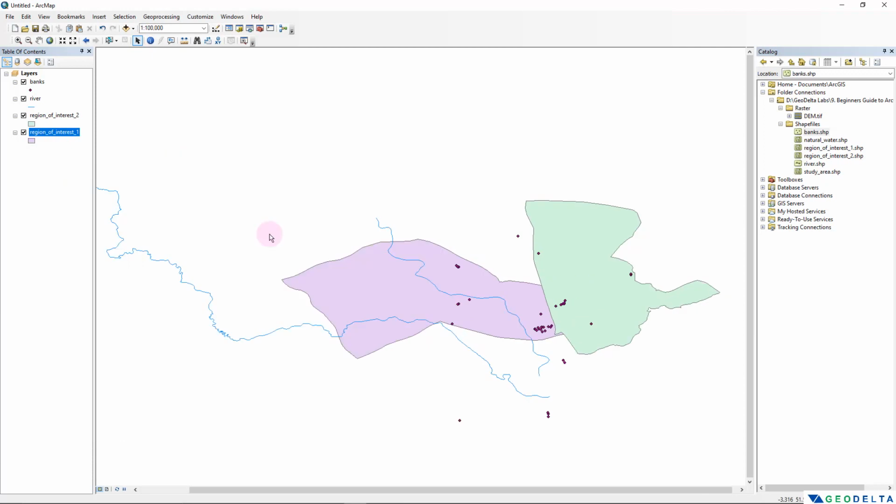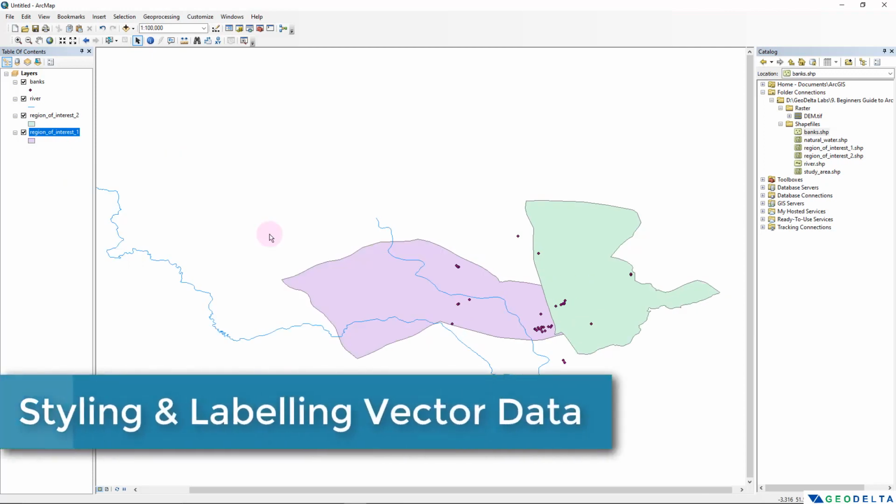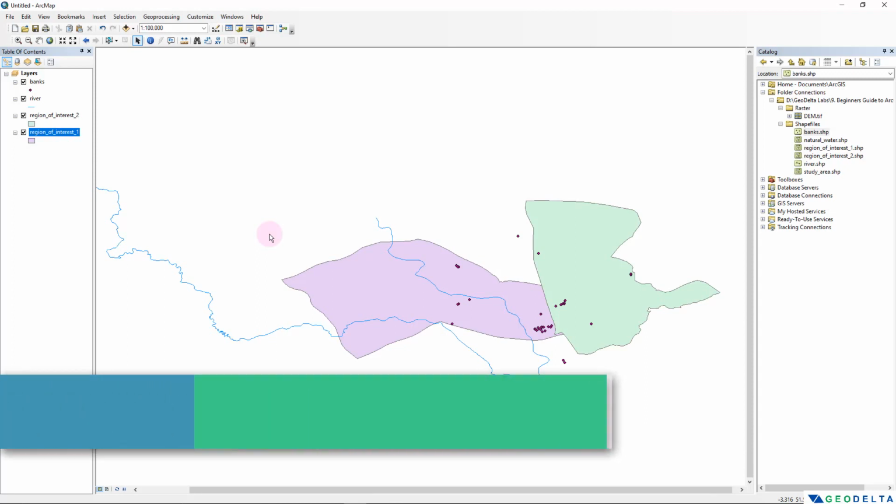Now I'm going to talk about different methods of styling vector data and adding labels, which can be extremely useful when you are working with vector data.